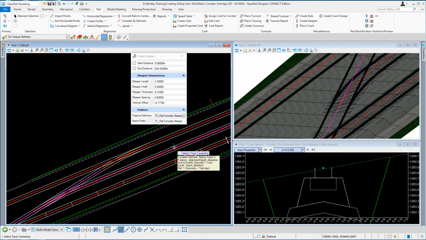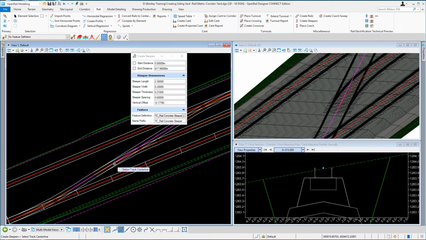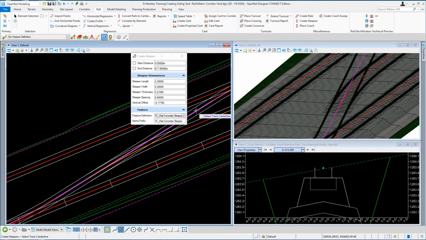do track B, reset, Alt to lock it to the start, Alt to lock it to the end, and reset. And finally, the crossover.